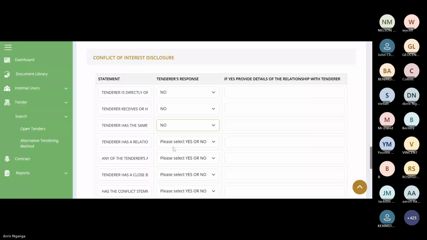Tenderer has a relationship with another tenderer directly or through common third parties that puts it in a position to influence the tender of another tenderer or influence the decision of the procuring entity regarding this tender. Kindly understand the statement as you feel and answer appropriately. In this case, I'm going to select no.